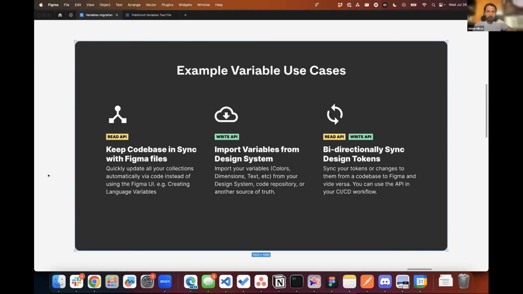Some other example use cases involve the write API, which is gated behind an editor seat or an admin seat. So if you have enterprise and an editor seat, you can use that API token to import variables from design systems. So if you have, for instance, colors, dimensions, and text variables in your design system, your code repo, or another source of truth, this is an easy way for you to bring those variables in really quickly.